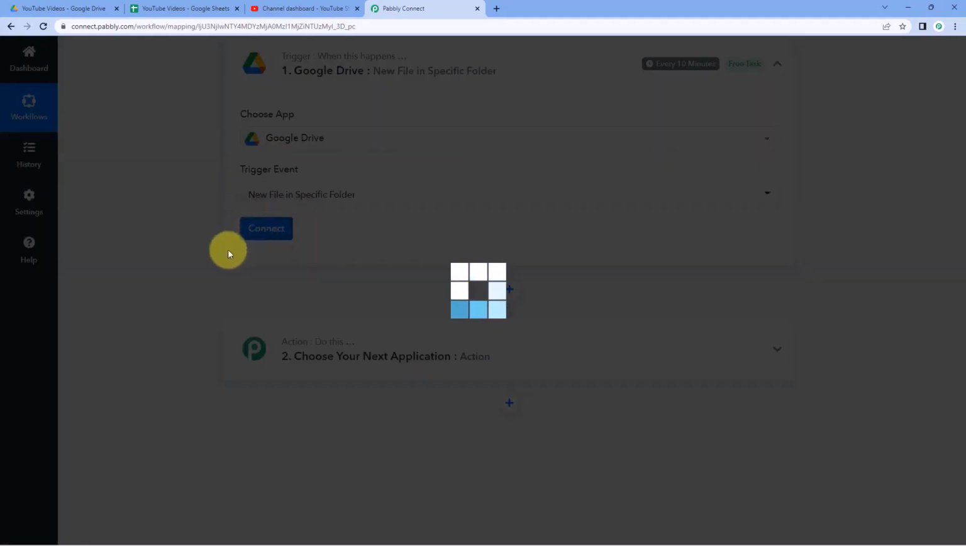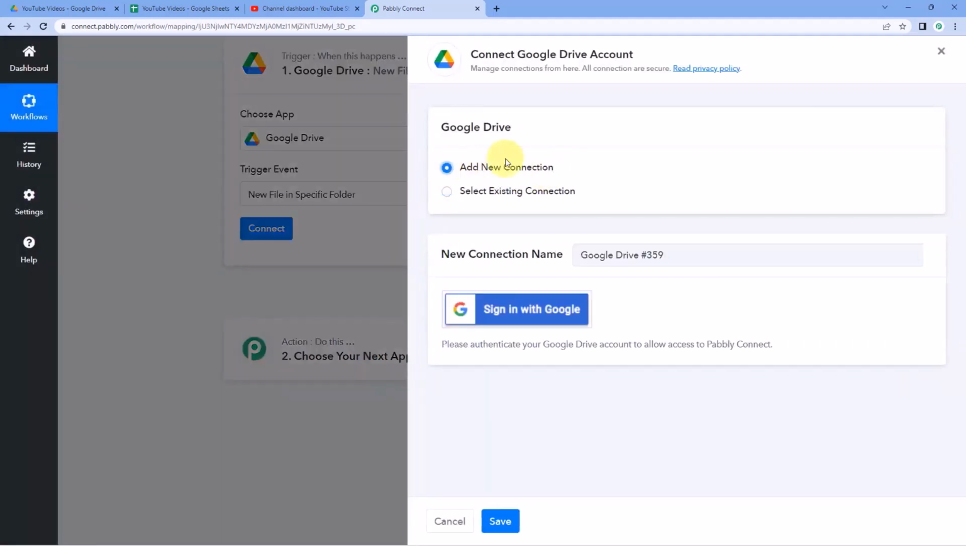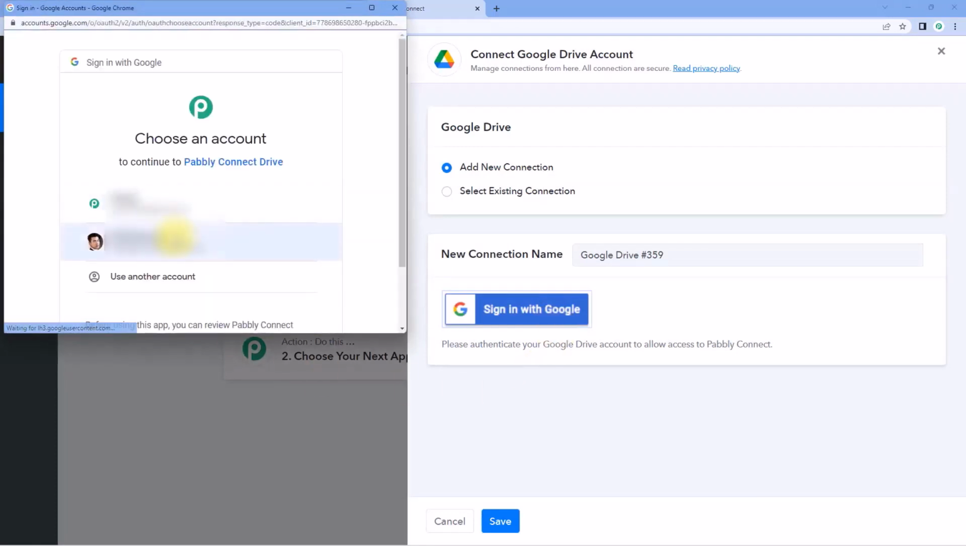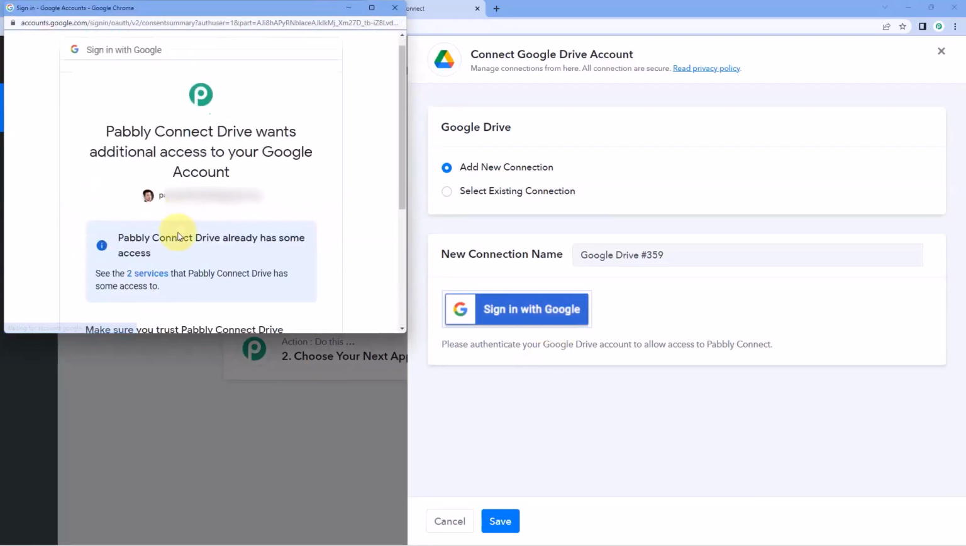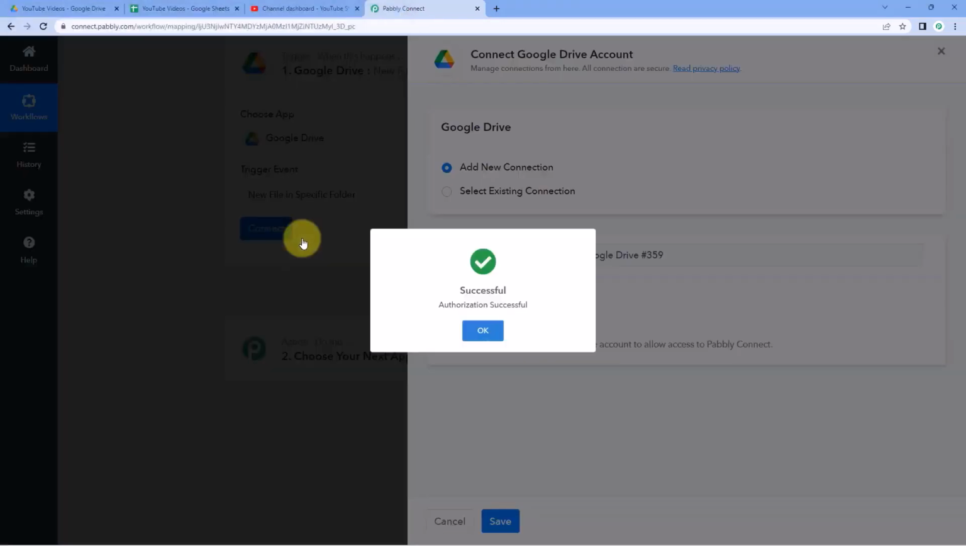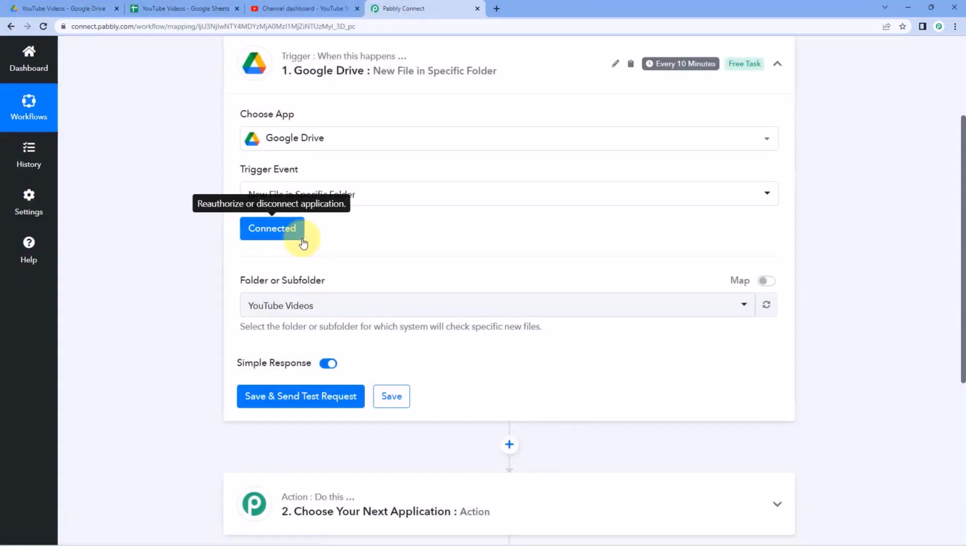Click on connect and select add new connection. Now here guys, we have to connect our Google Drive account with Pabbly Connect. To do so, click on this sign in with Google button and then just select your Google Drive account, scroll down and click on continue. As we click on continue, we will see our Google Drive account will get connected with Pabbly Connect.